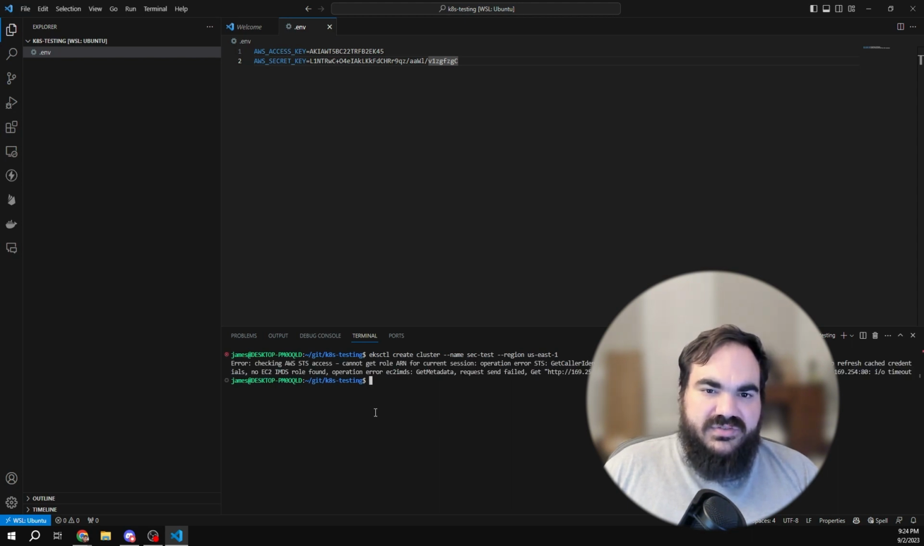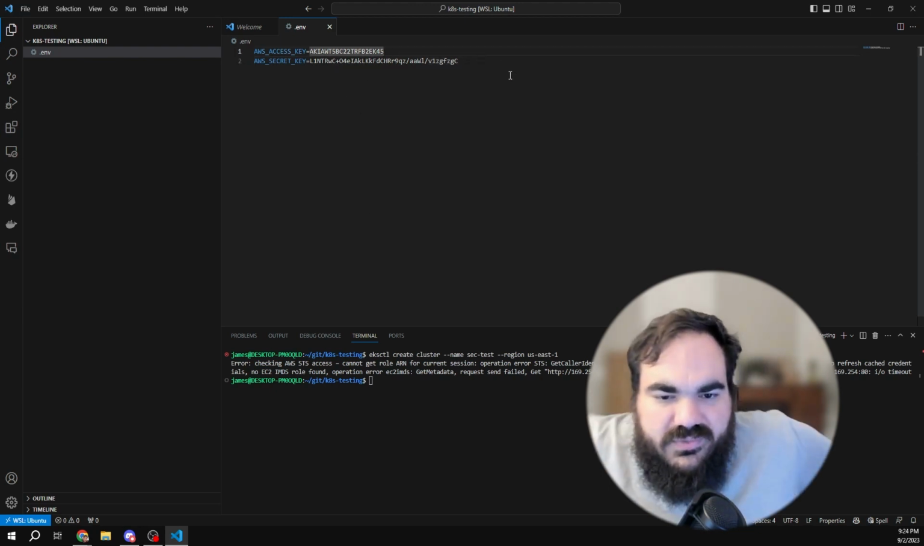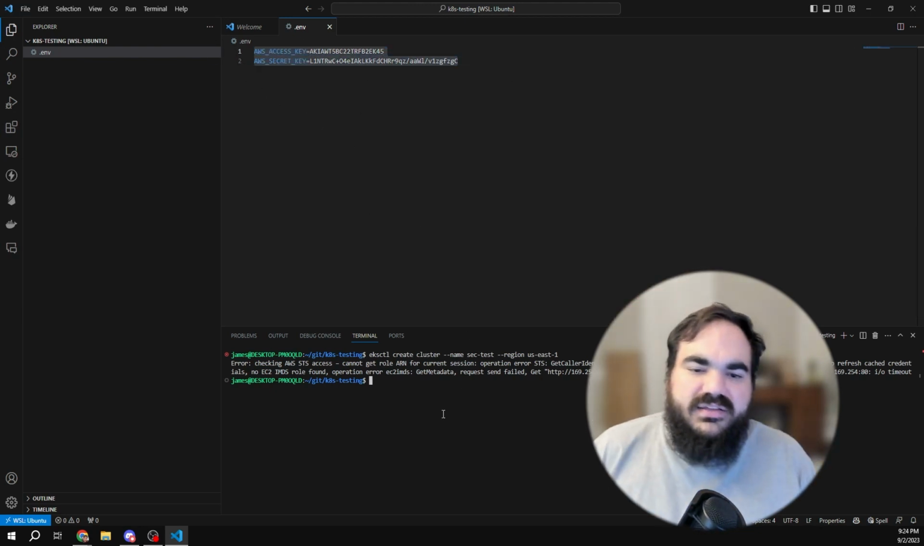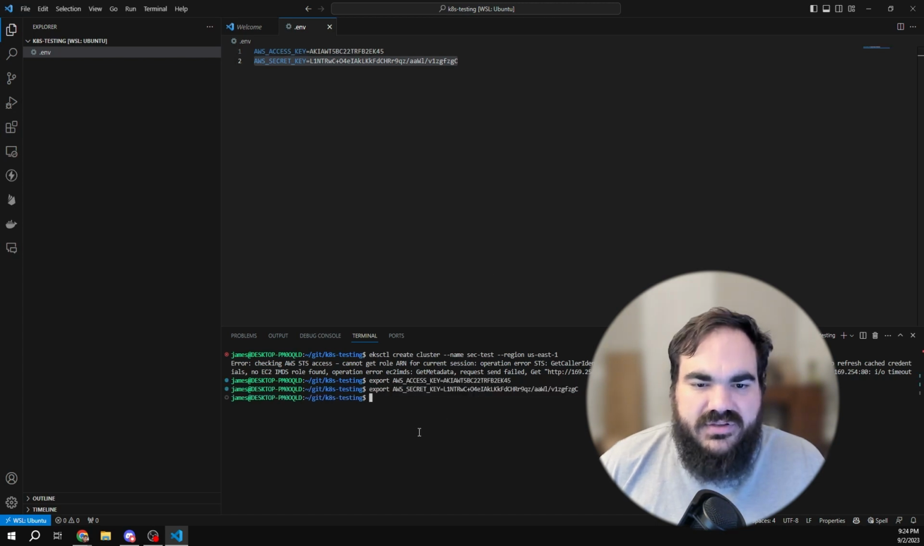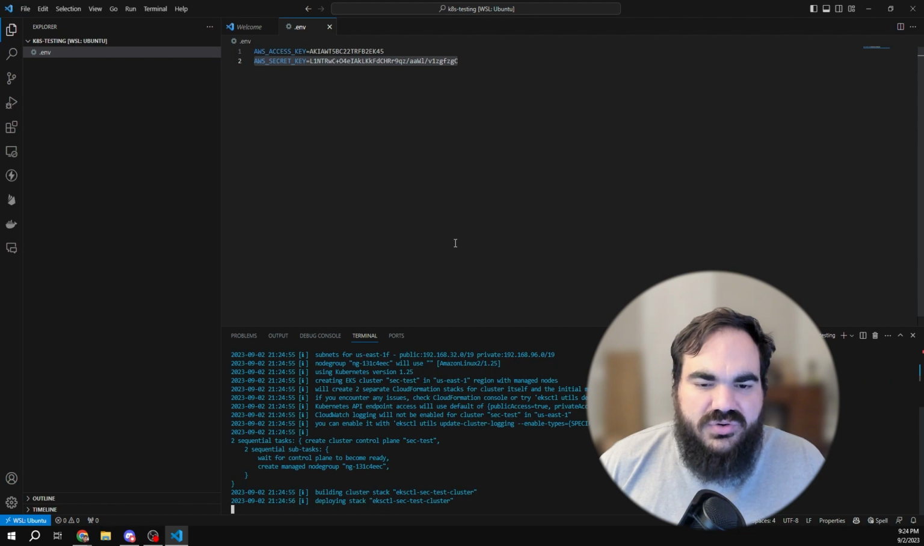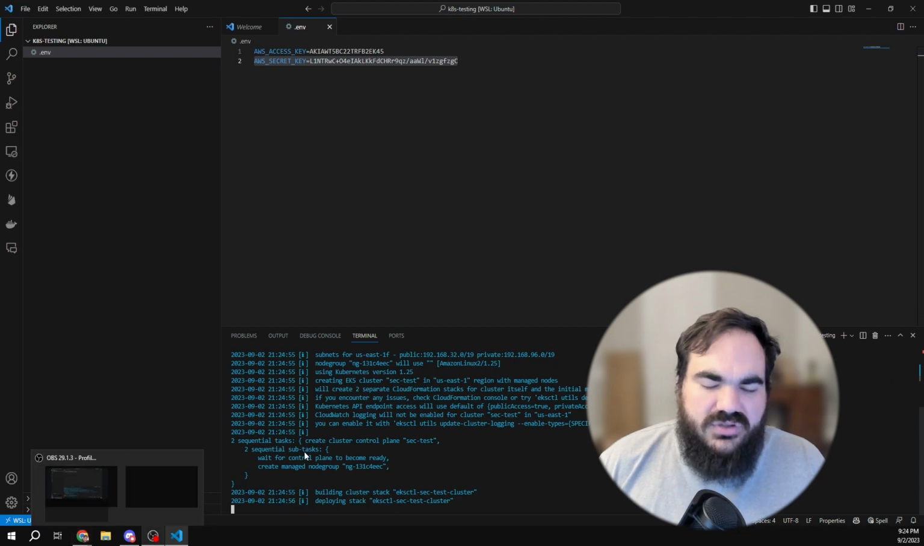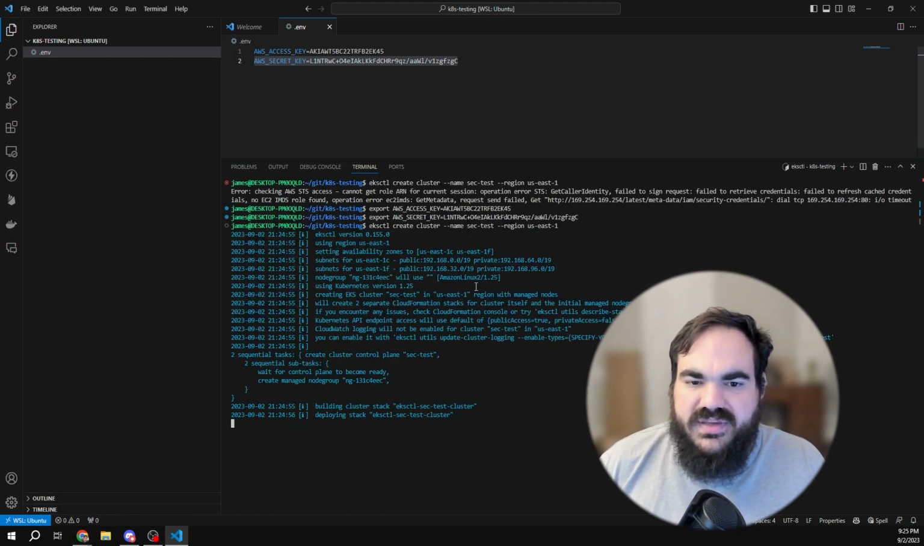What you can see here is I just forgot to export the access keys before I did this. So I'll run the export command so that these are accessible at the command line level. Now that we've got that set up, I'll rerun the create cluster command. And you can see here, what it's doing is creating a new cluster with a CloudFormation template. This is just a fast, easy way to get this deployed.